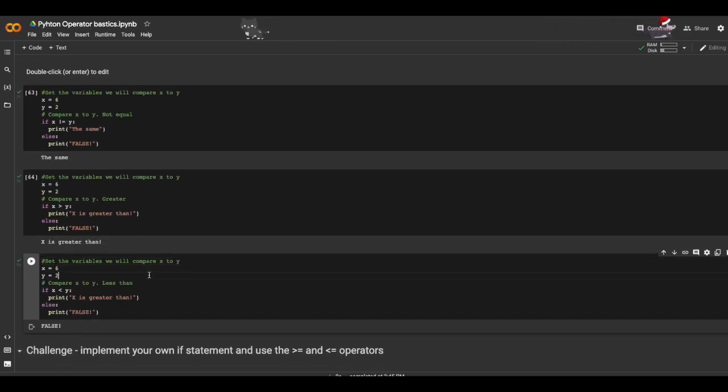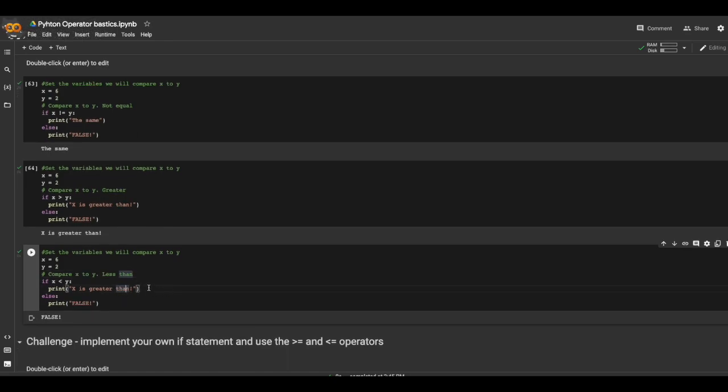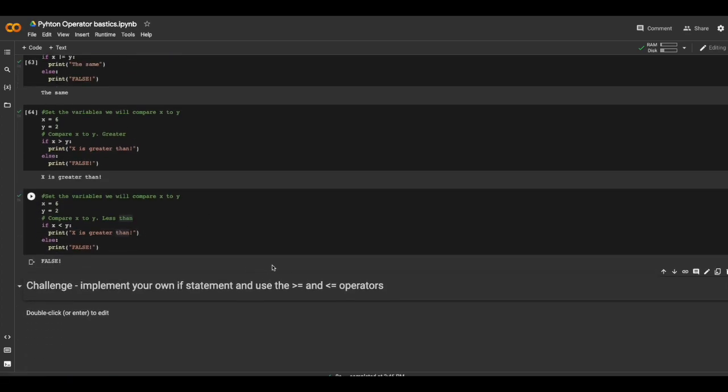Now, we're not going to reset the variables or change anything, so x is still 6, y is equal to 2. Now, if x is less than y, same thing, we're going to print it's less than, otherwise, or else, we'll print false. Here's our challenge for you today: go ahead and implement an if-else statement, doing a comparison, leveraging the greater than or equal to and the less than or equal to operators.